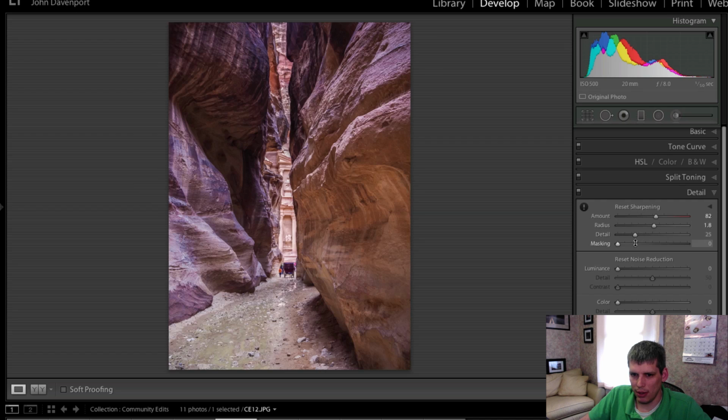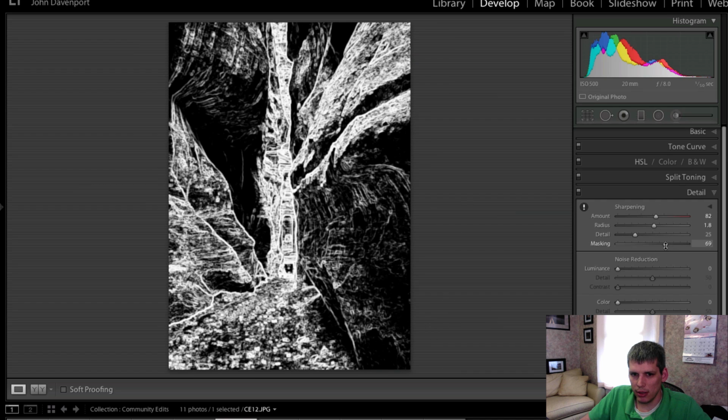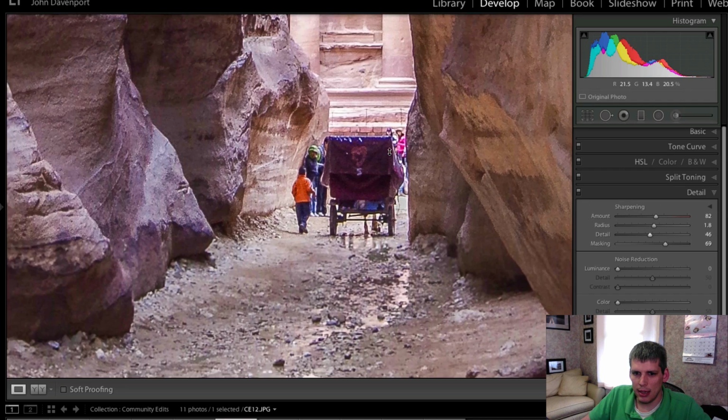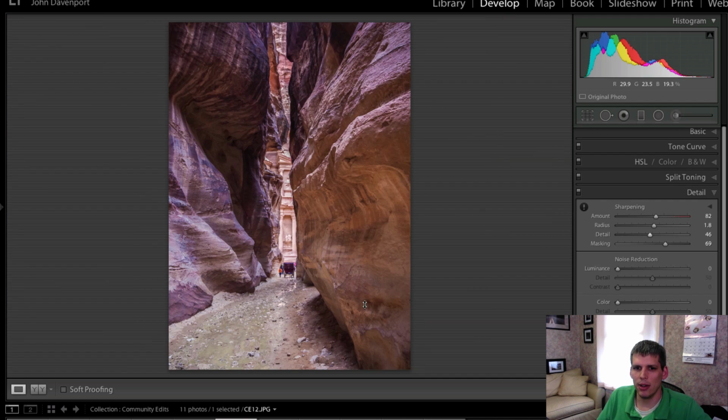Coming down to the detail tab, you could always add a little bit of sharpening. Especially, I find JPEGs tend to be a little softer when they get compressed. So it's always nice to go through and add a little sharpening. And that really crisps up those edges there and makes this photograph a lot more appealing in my eyes.